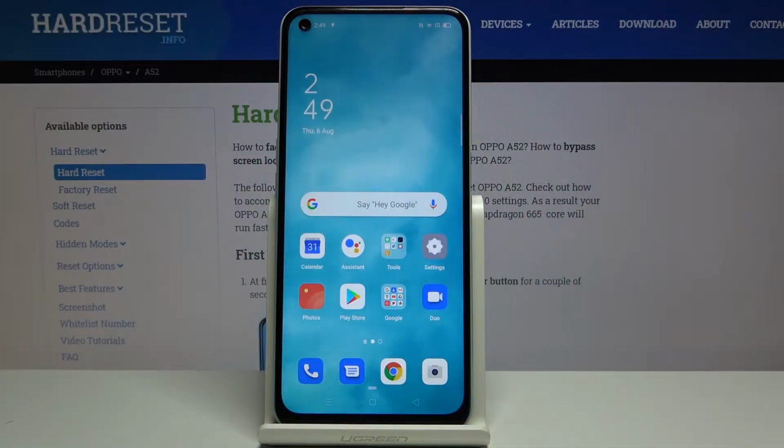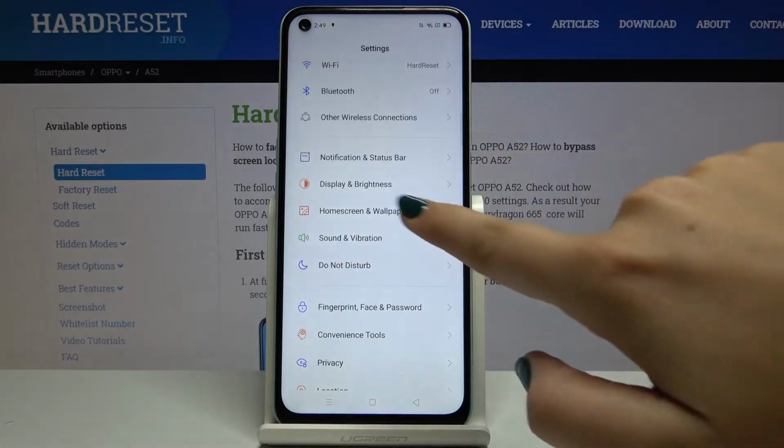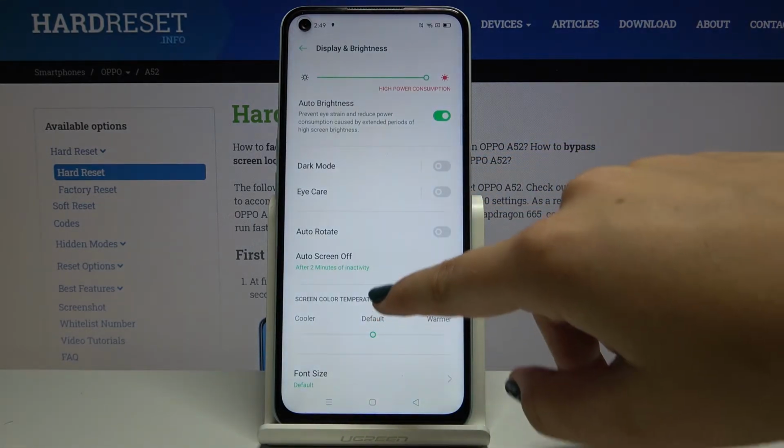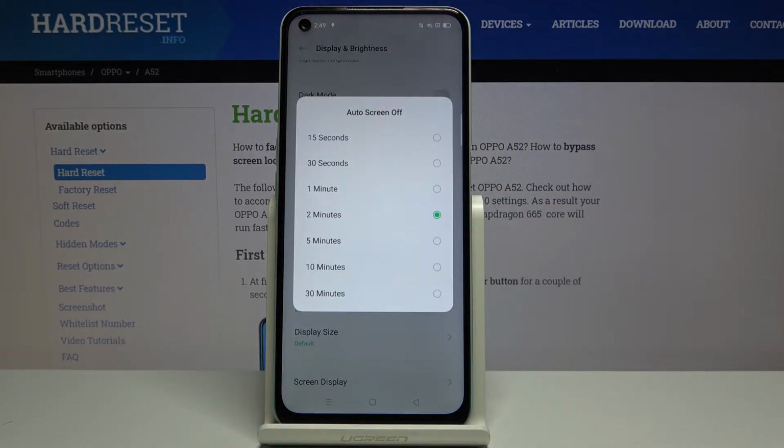Hi everyone, here we've got OPPO A52 and let me show you how to set screen timeout on the following device. So first of all we have to open the settings, then let's scroll and find display and brightness, and here we've got auto screen off, so let's click on this.